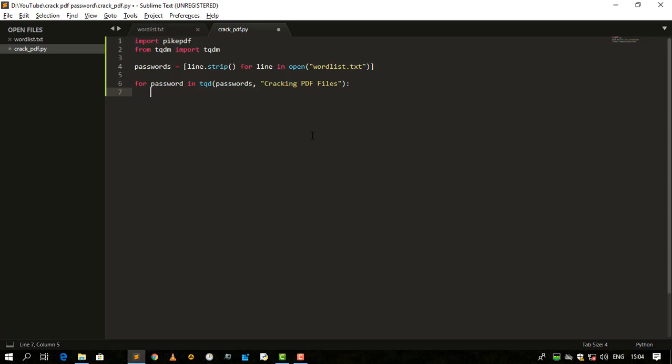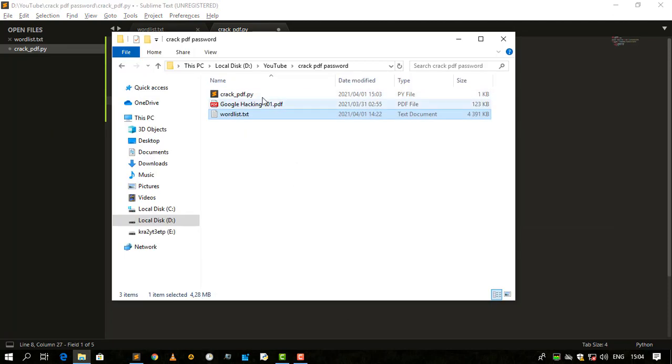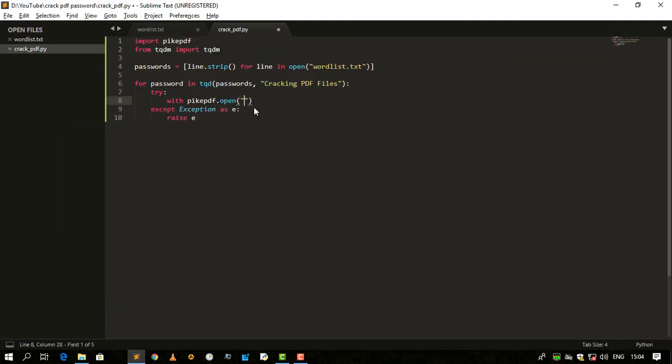Then after that we want to open our PDF. First things first, we are going to say try, except. So we want to try, then say with pikepdf.open. I'm going to open this Google Hacking 101.pdf. I'm going to copy this name over here, then paste it using Control V. Then the other thing we need to do here is say password equals password. The password is going to be the password we are iterating over here, then as pdf.